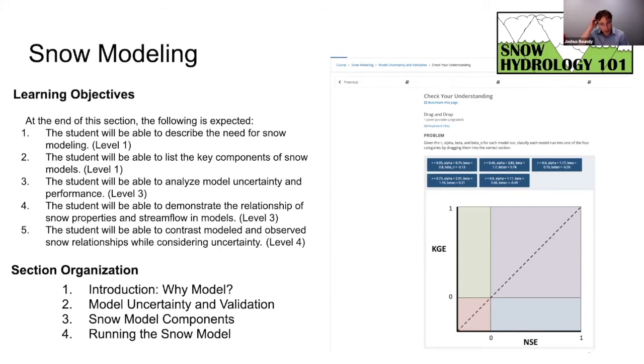There are a number of check your understanding activities. I'm showing one over here where they're looking at different validation measures of a model and being able to put them into different categories, of which we've talked about. So hopefully they have a good understanding of how they can evaluate the model that they're running, and it's not just a blind aspect of running that.